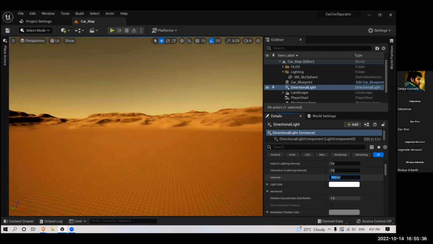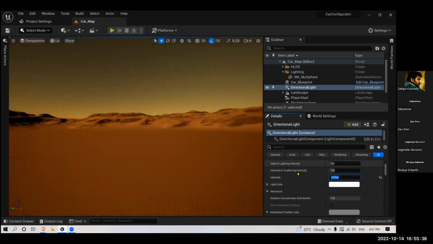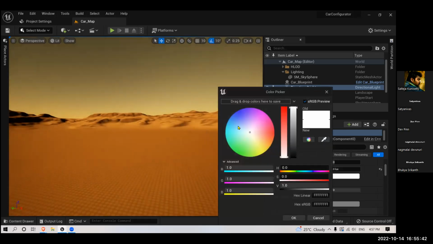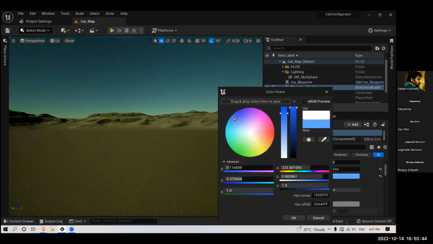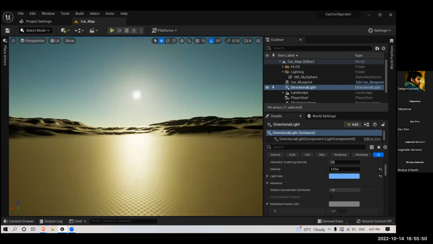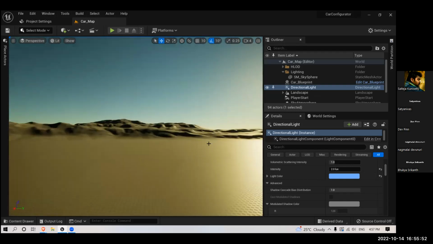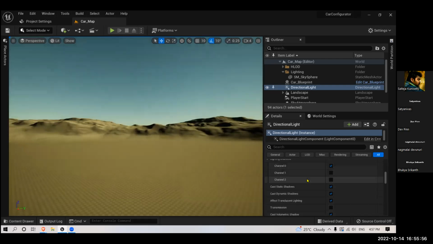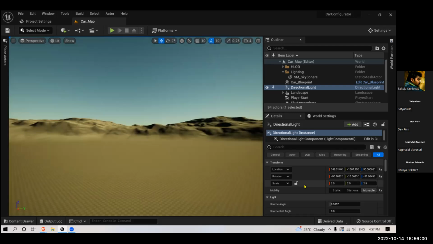Intensity, I will reduce it to 2. And change the light color as well. I will make it a night scene, right? I will select this blue color and click OK. So these are the main settings that we are about to change here.